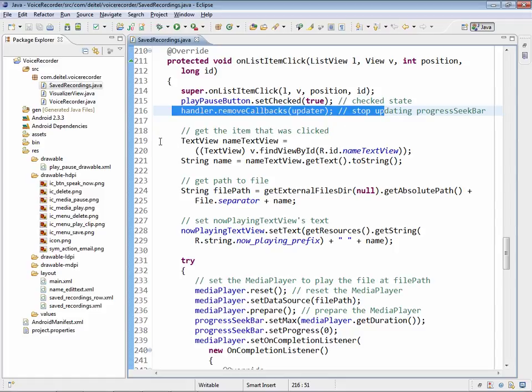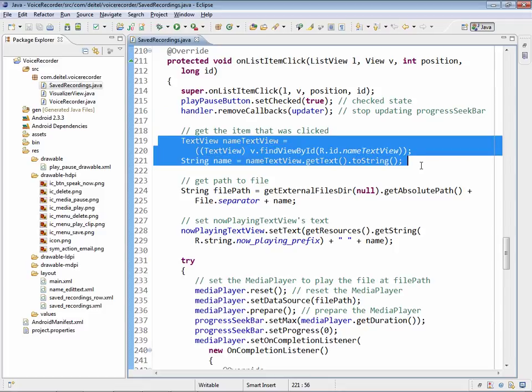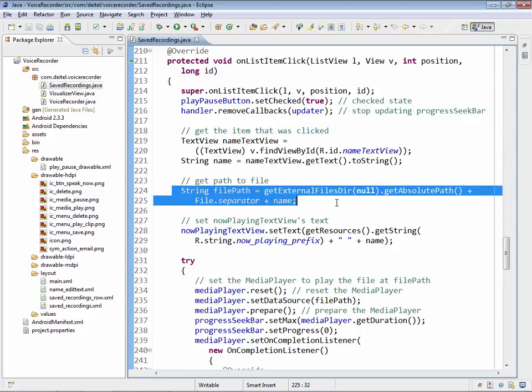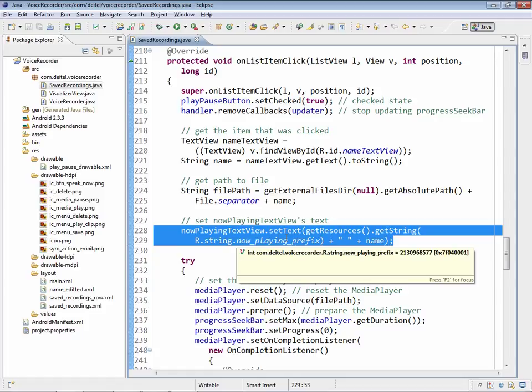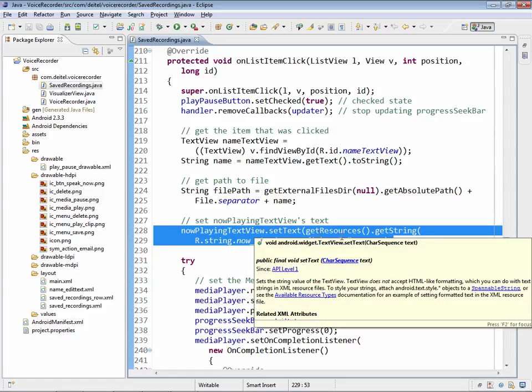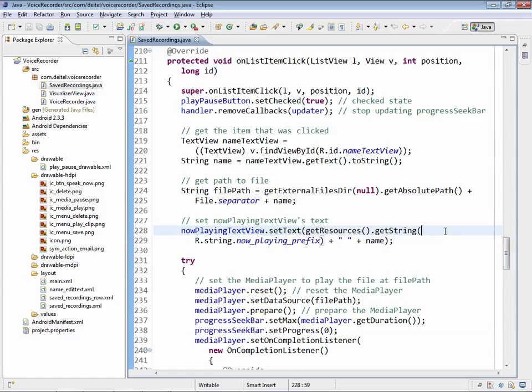Now we're going to update the text view at the top of the user interface for this activity with the name of the actual item the user clicked. We're also going to get the location of the file that the user touched the name of so that we can start the playback of that file. And you can see here that we set the text on the name playing text view based on the name of the file that we obtained.